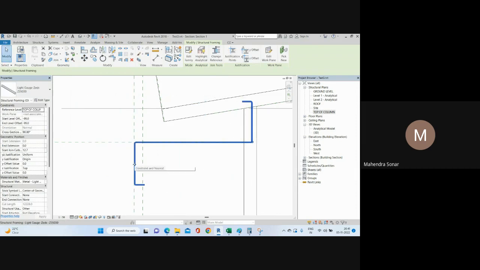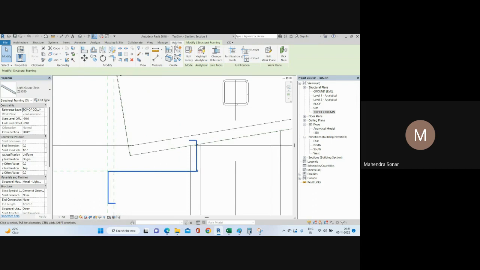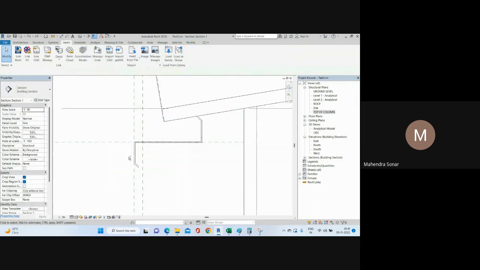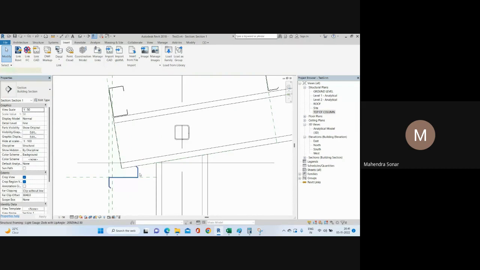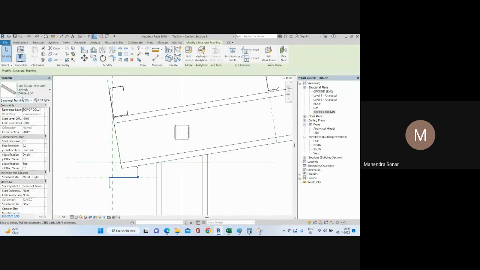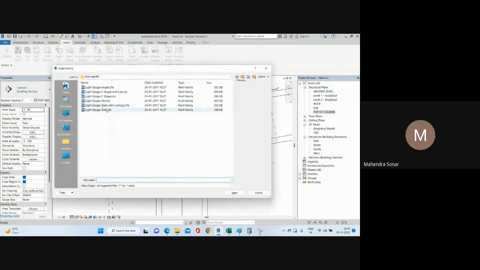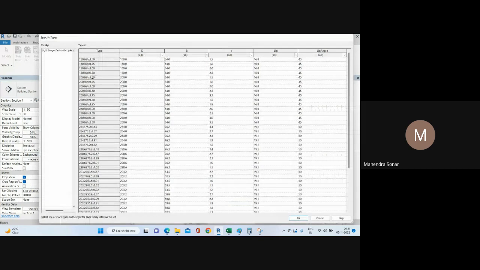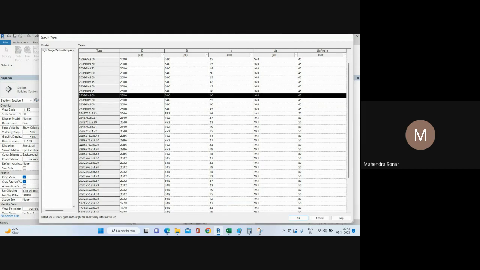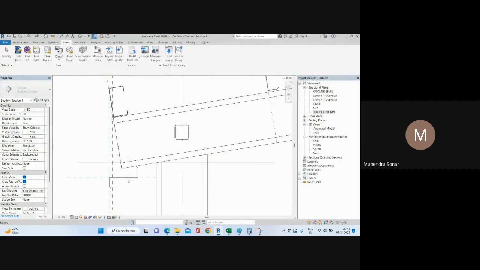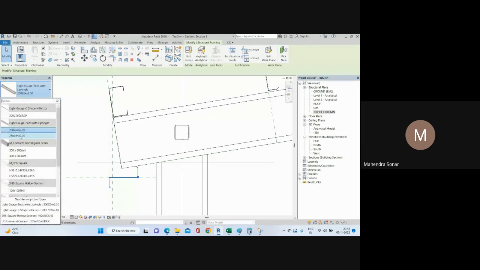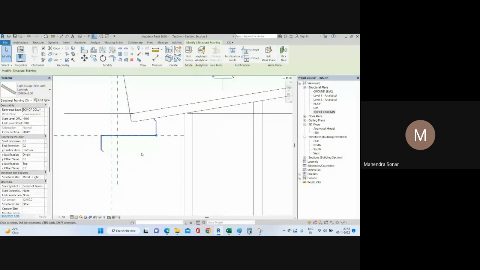Okay, I will use a different size. So this is structural framing with lap angle. Go to load family, with lap angle, and 250 is the maximum. 152, 152. Okay, I will use this 250. So if you go and just make it 250, yes, you can use this also.